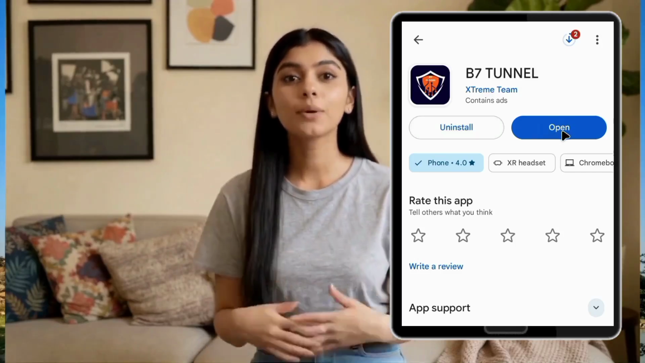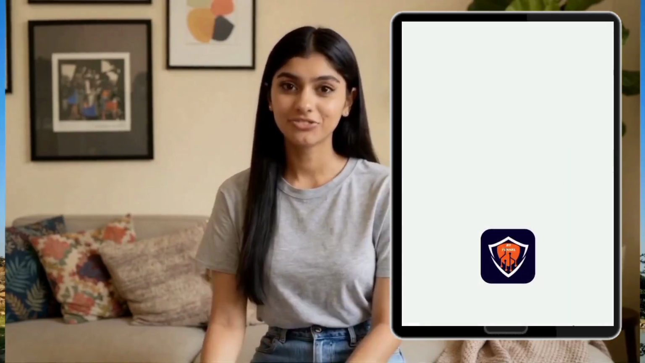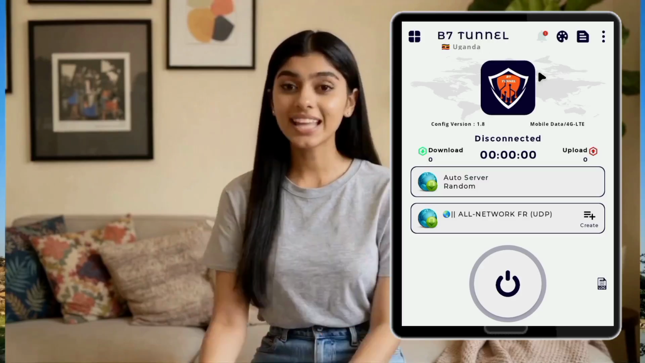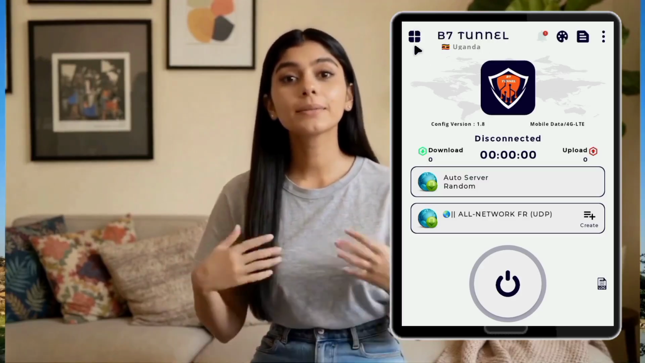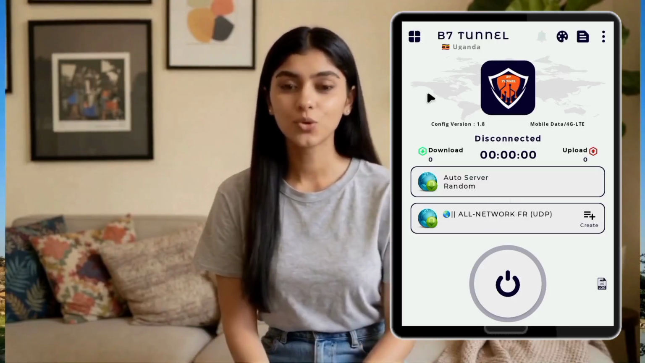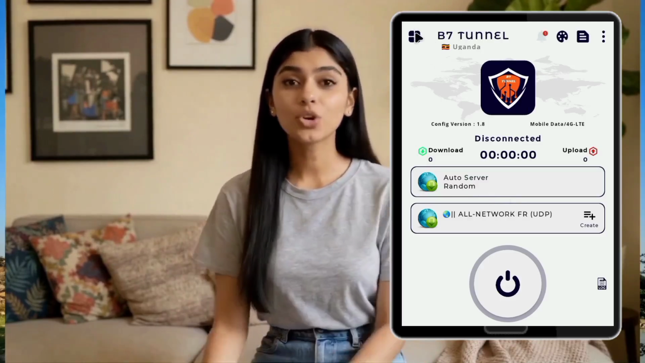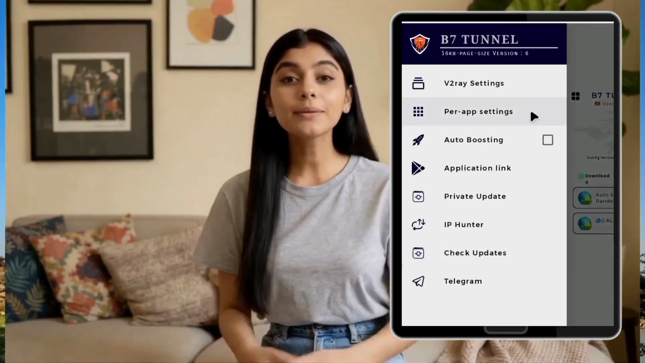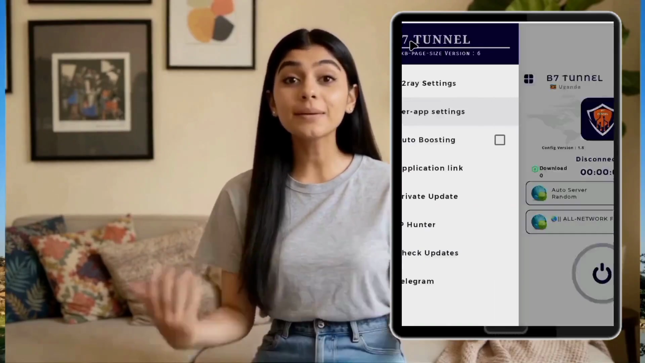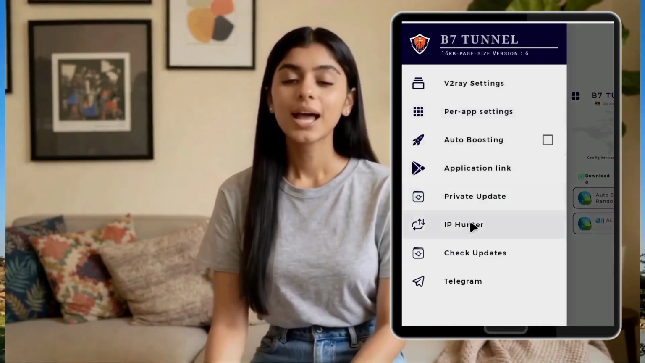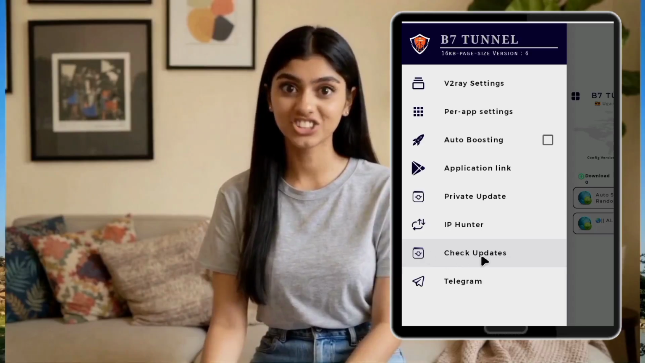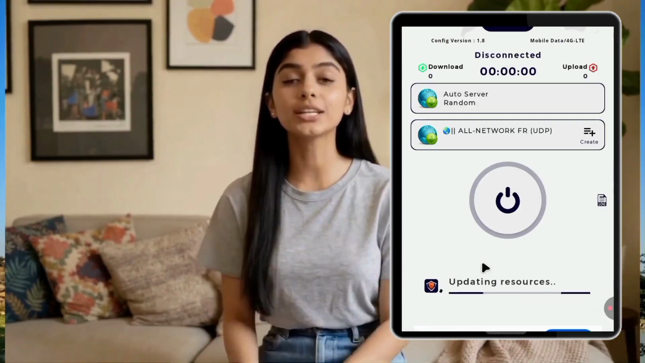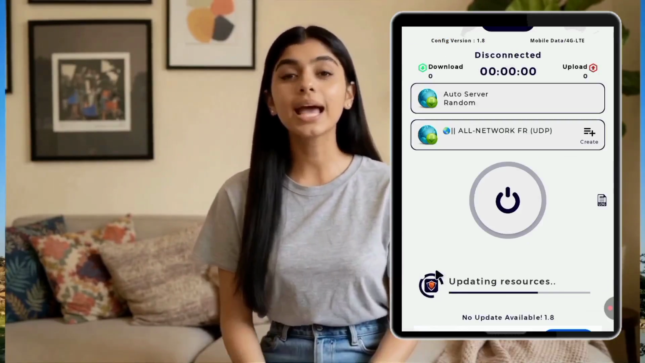4. Open the app. Once the installation is complete, find the B7 Tunnel VPN icon on your home screen or in your app drawer and tap it to open the application. 5. Access the menu. Within the application, look for the 4 dots, often arranged in a square, that represent the menu. Tap them to open the menu options. 6. Tap Check Updates. From the menu, select Check Updates to ensure you have the latest server list and application configurations.